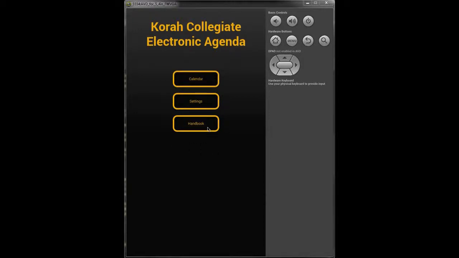The handbook here is not currently functional. It's just a link basically, and once you provide me with the information for some school site, with all the information from the back of the agenda, then we can make that actually go somewhere. Next thing, the first thing I do anyways, is go into the settings here.